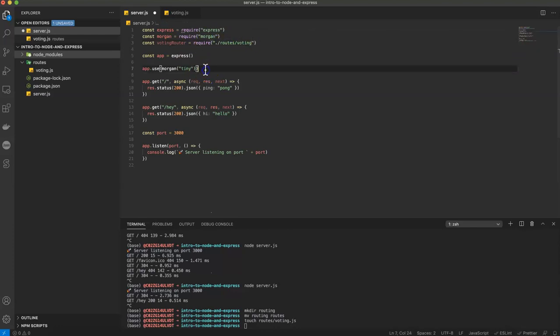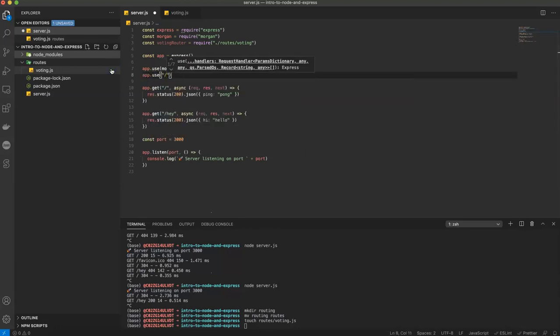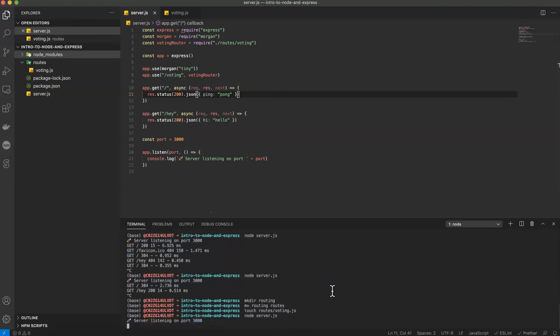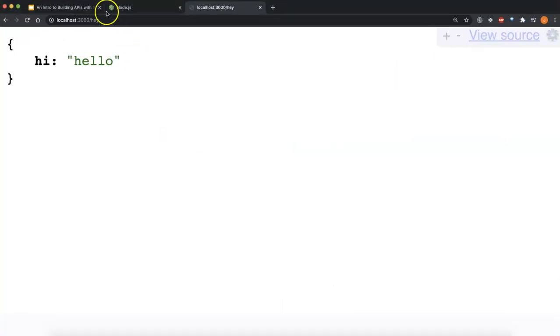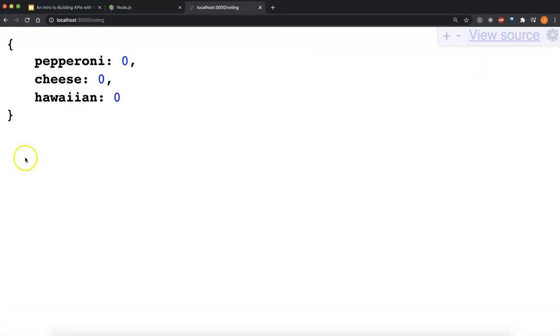And then, in the same way that we used a middleware here, we can say app.use, and we'll say /voting, and we'll attach the voting router to this endpoint. And so by doing so, I'm going to save this really quickly. I'm going to start my server again. I'm going to say node server.js. It's running. And then I can head here to the voting route, and we see our poll in action.